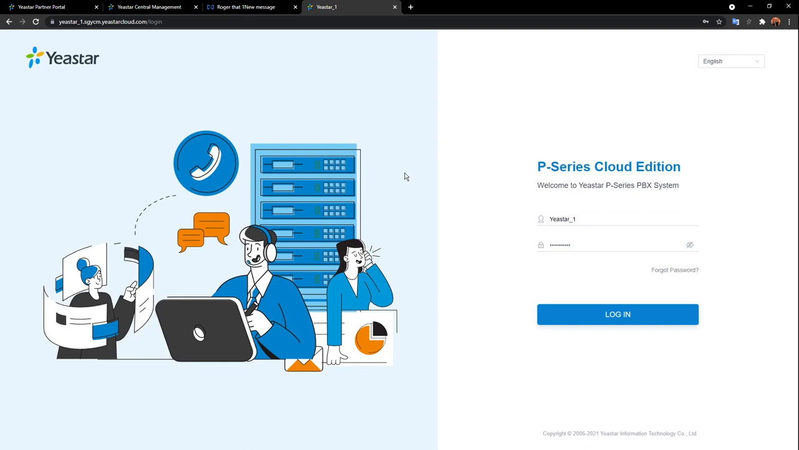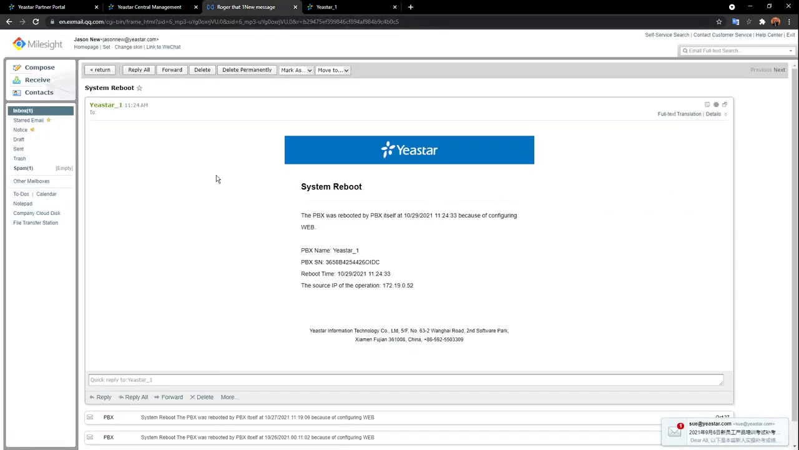But first things first, before we jump in, I guess we still have something left here. Let's take a look. When you try to activate this particular cloud instance, the cloud PBX, the cloud edition of our P-Series PBX, you can get back to your mailbox, and I'm pretty sure you will have this. This is going to be the mail notification. It just tells you all the information of that particular cloud edition of the P-Series system. You can just take a look here in your mailbox.